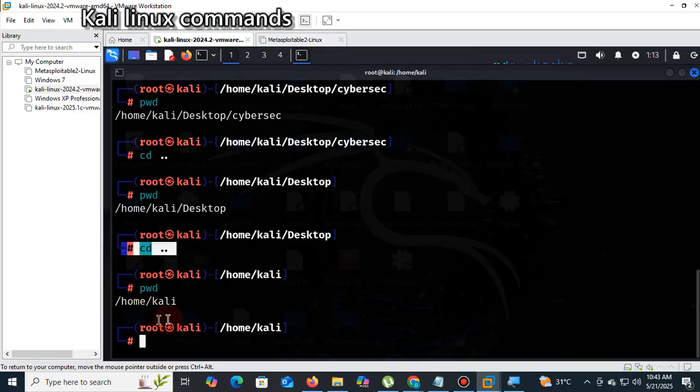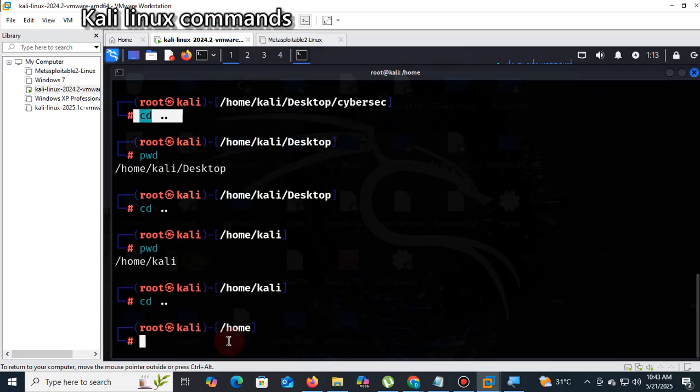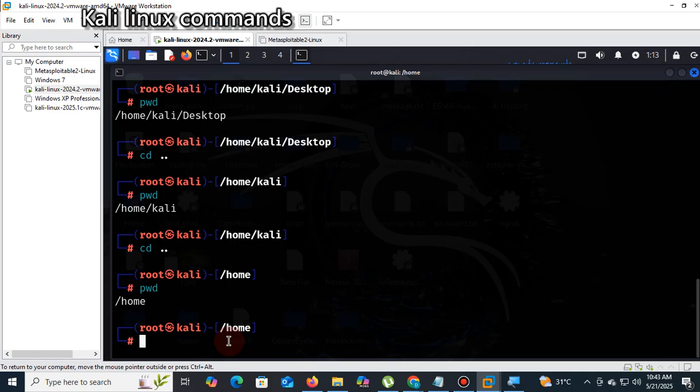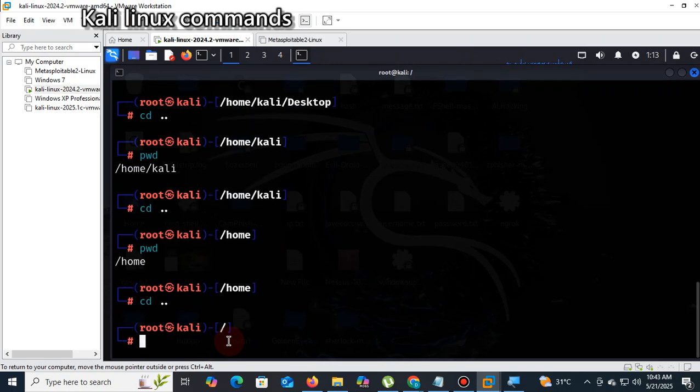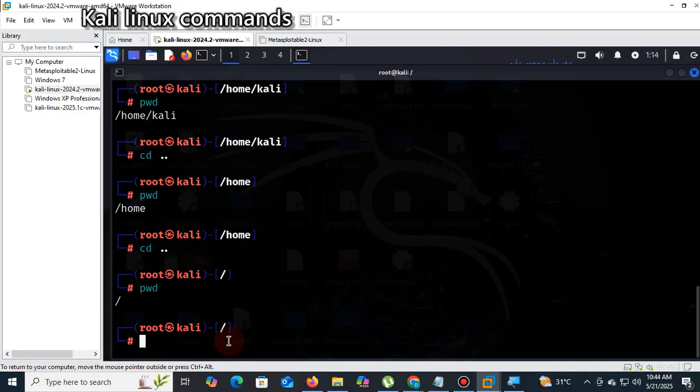I just entered cd dot dot 2 times. From cybersec it goes back to desktop. Again from desktop to Kali. Again I type cd dot dot. I am in the home folder. Again I type cd dot dot. I am in the root folder.